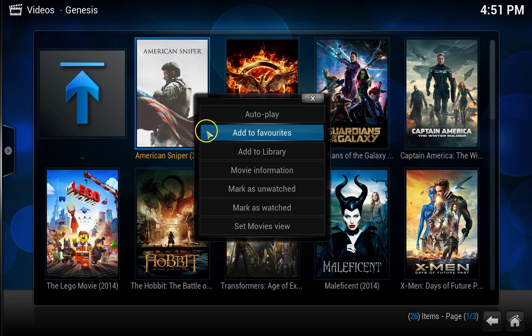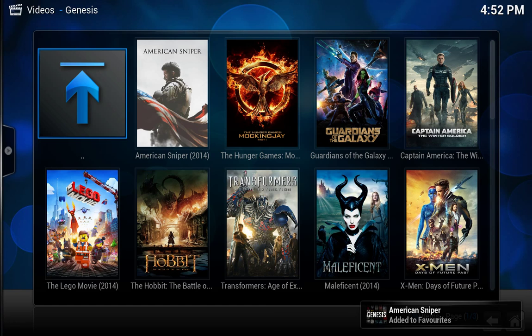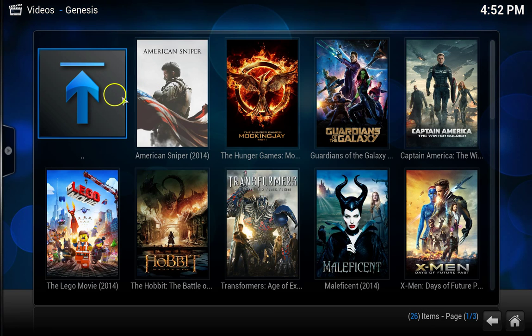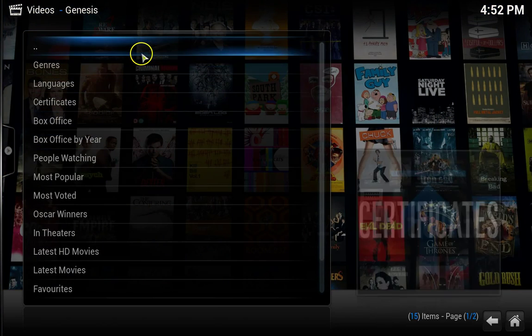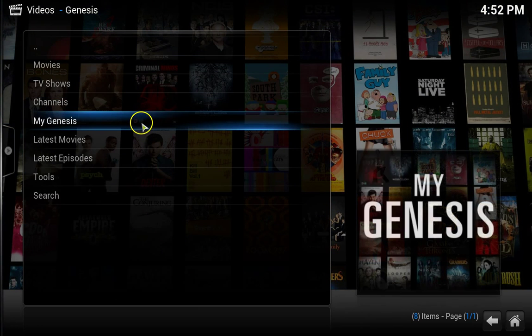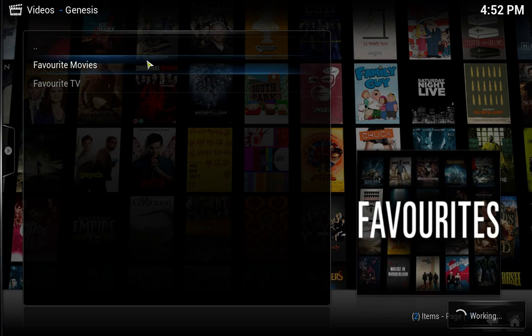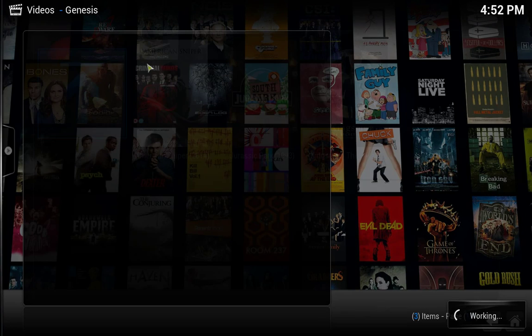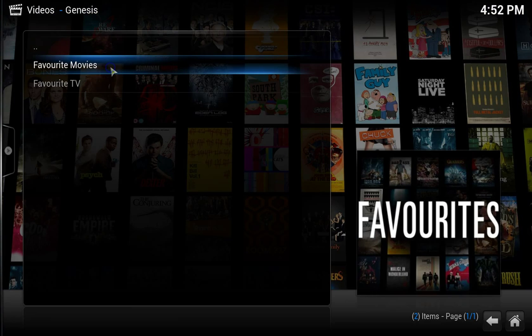But here you can see add to movies. So if I wanted to add American Sniper to my movie collection, as I go back and I go to My Genesis, which is where you store all of your favorite movies and TV shows, I'll select favorite movies, and you should see American Sniper on the list. There it is, okay.